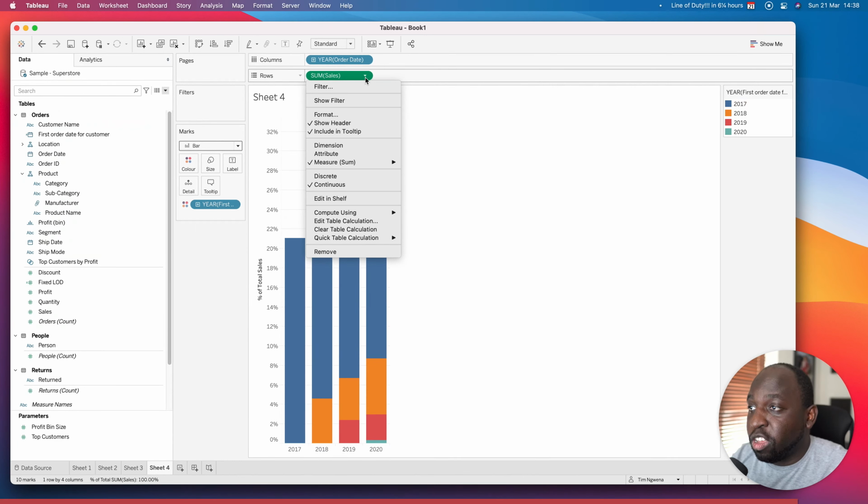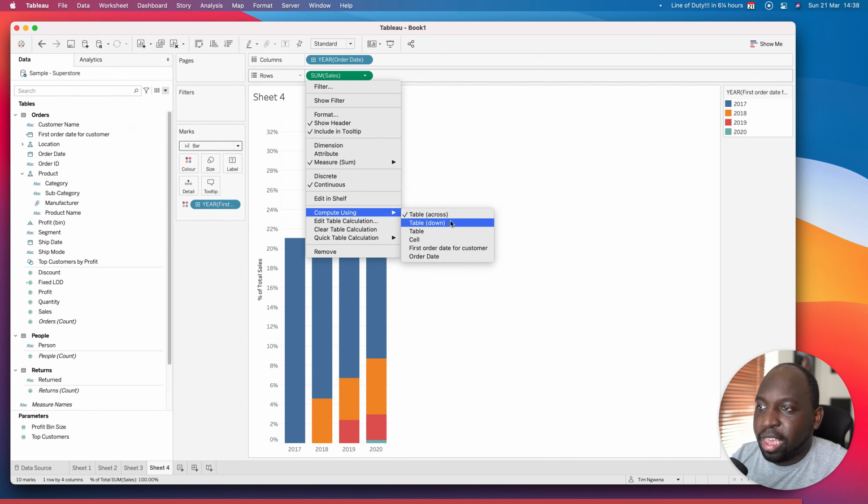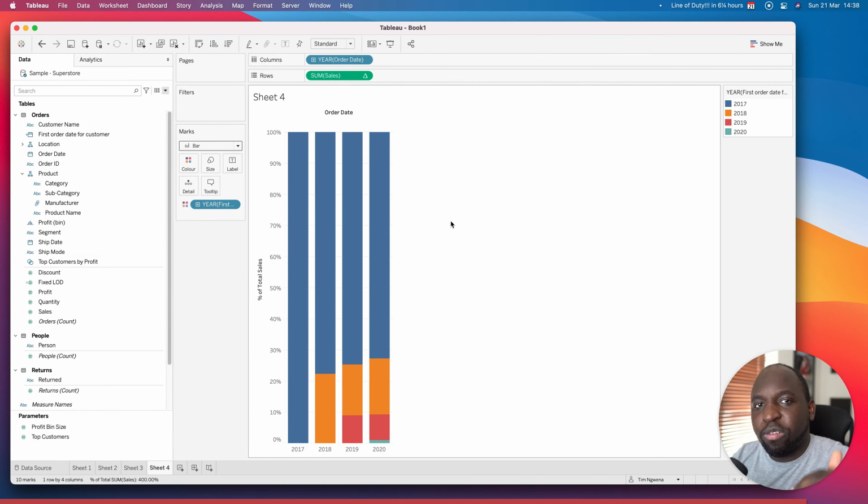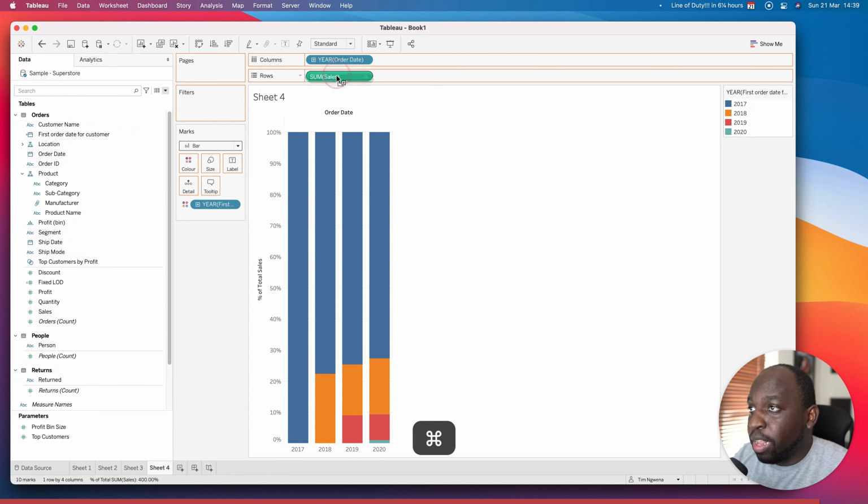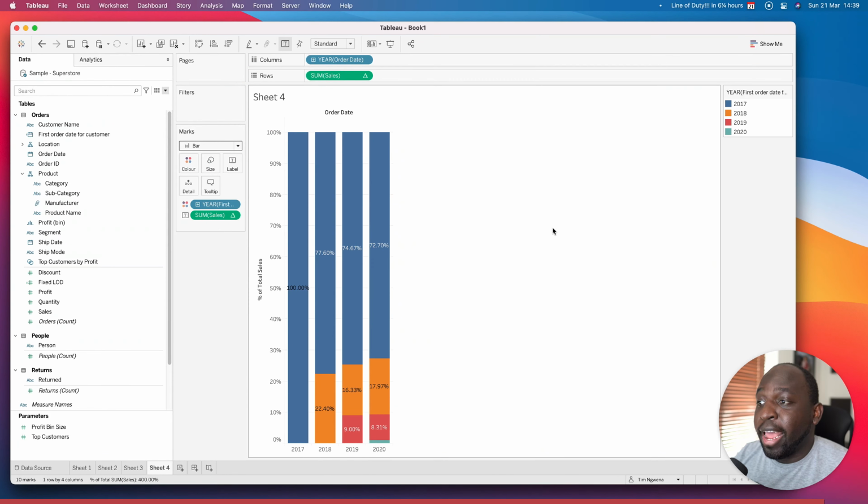And so what I can do is I can do a very quick cheat here and just do table down, and that will do it vertically from the top to the bottom of this table, which is just once each year essentially. And then I can actually grab that number and put it on label. And now I can confidently tell you that in 2018, 77% of our customers were first-time customers in 2017, and so on and so forth.